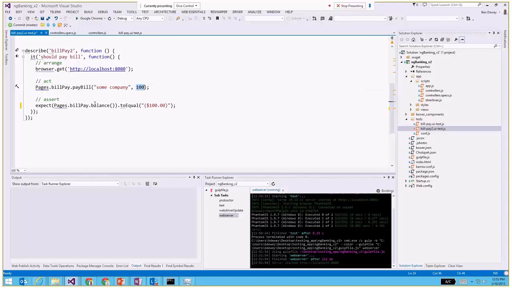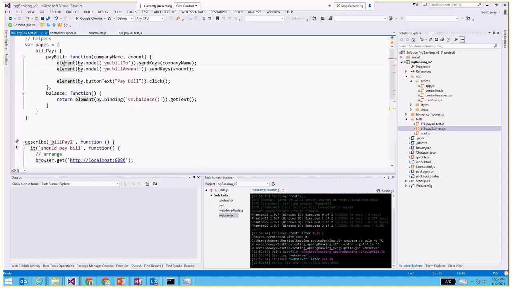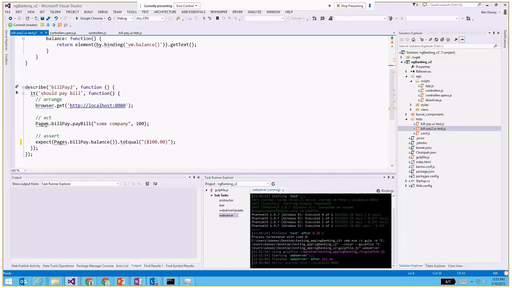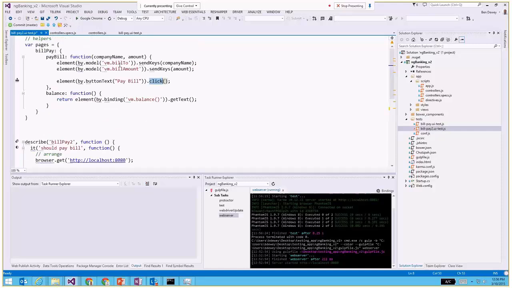And what that pay bill is going to do is it's actually going to go in, find the elements, send the keys for the company name, and send the keys for the amount, and then go and click the button. Okay? So now this becomes much more reusable, and I can use this across other tests, and it becomes very declarative to just say, all right, bill pay, pay bill, and provide the variables that I need to it, rather than to have the element binding syntax all over the place.